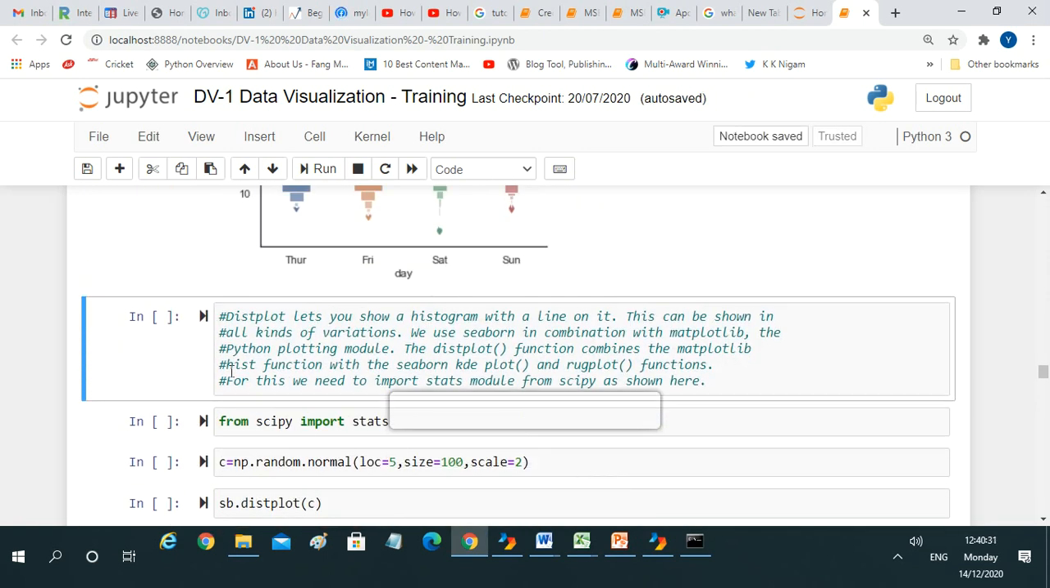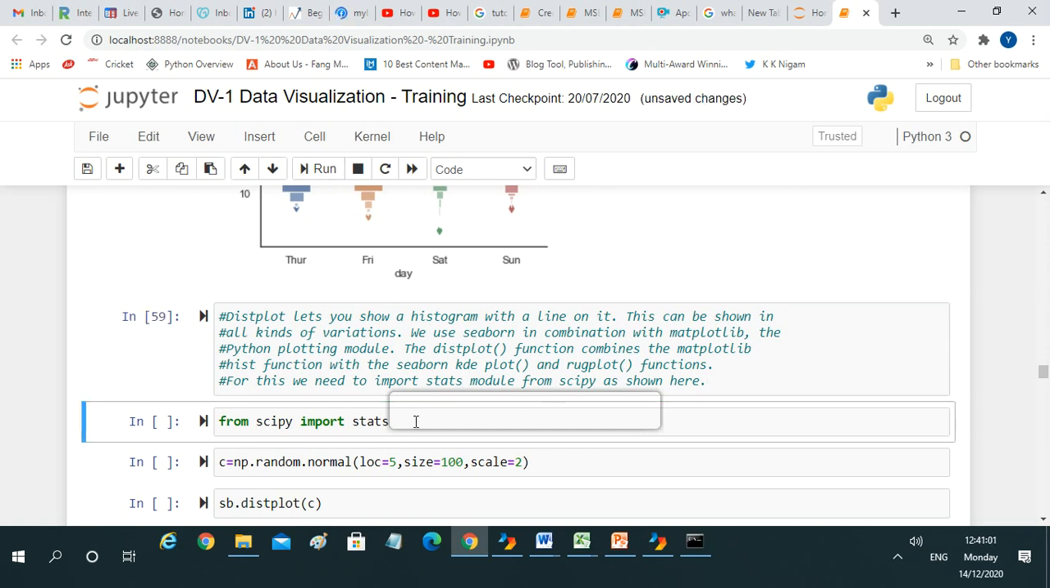Now distplot lets you show a histogram with a line on it. This can be shown in all kinds of variations. We use Seaborn in combination with matplotlib, the Python plotting module. The distplot function combines the matplotlib hist function with Seaborn, and for this we need to import the stats module from SciPy as shown. So let's go for this. Again nothing is going to happen, but here we are importing stats from SciPy, because we are going to make use of this also.